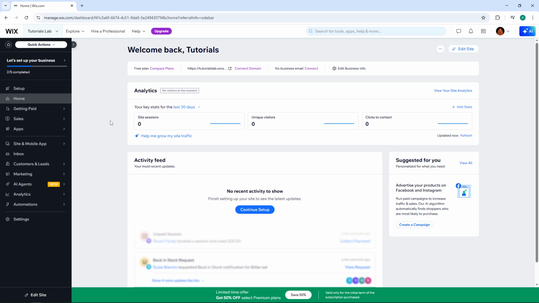Welcome back, everybody. Today, I'm going to teach you how to integrate Mailchimp with Wix. This integration is incredibly useful because it allows you to manage your email marketing campaigns directly from your Wix dashboard, making it easier to connect with your audience and grow your business.